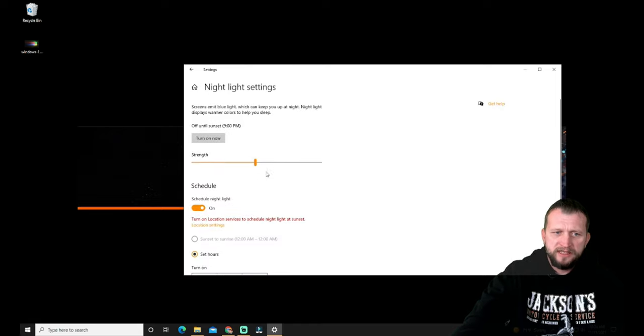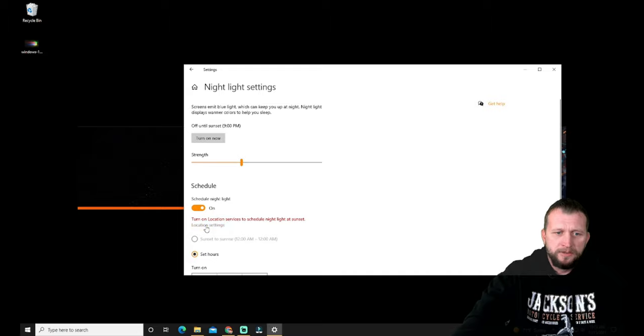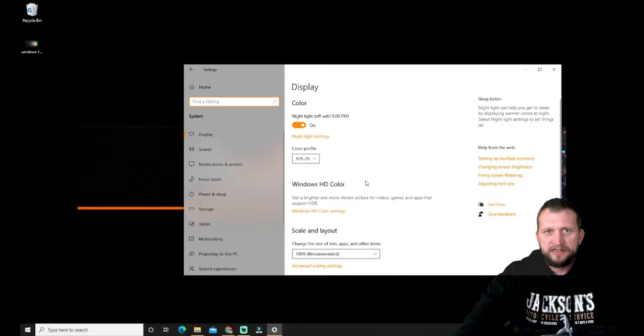And inside of the nightlight, you have different settings where you can set the strength. You can change it here. You can schedule it to turn on only certain hours, or you can schedule it from, you know, sunset to sunrise, if you like. And in order to do that, you do have to have location settings on so that it knows when your sunrise and your sunset is. But this is a super cool feature that I think a lot of people don't even know about, the nightlight feature. Apple has a similar one. But like I said, Windows has a lot of cool things a lot of people don't know about.